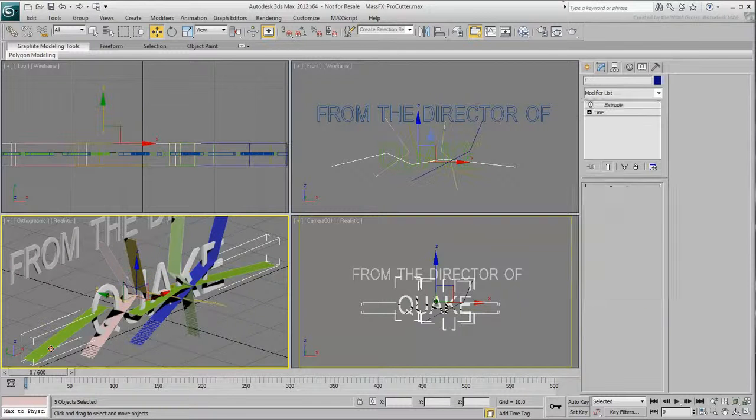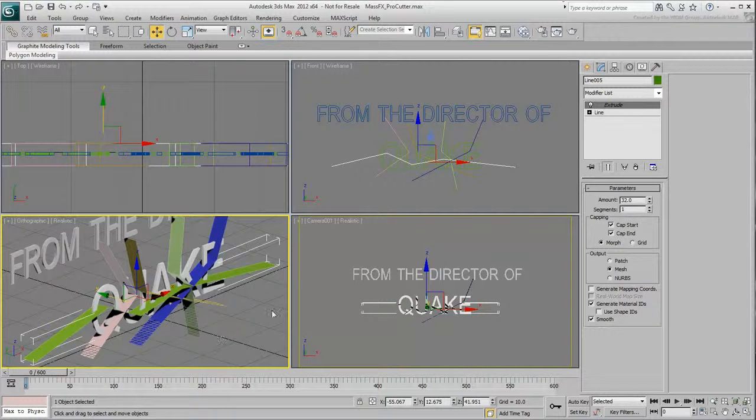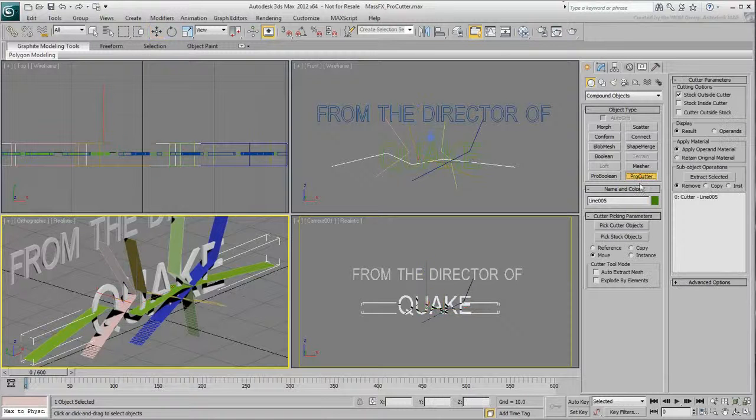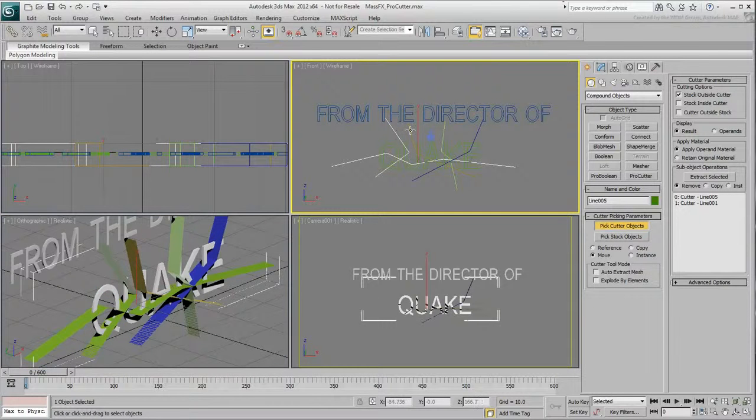Select any of these lines and go to Create, Geometry, Compound Objects, and click the ProCutter button. Click the Pick Cutter Objects button and then select the other lines that are meant to be used to slice through the text.